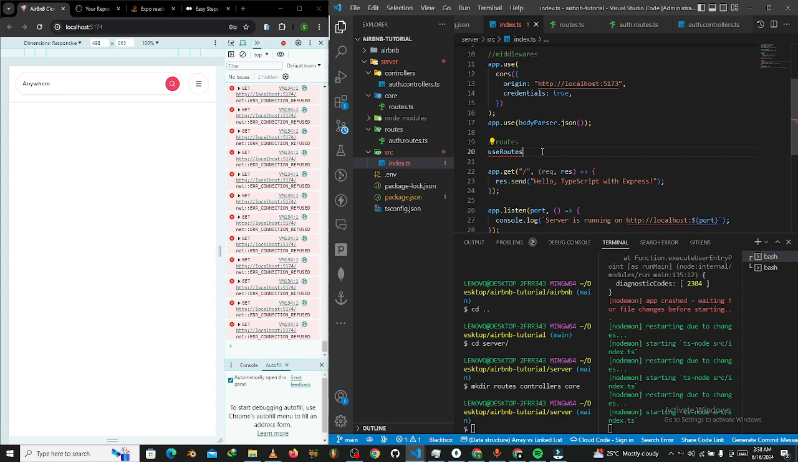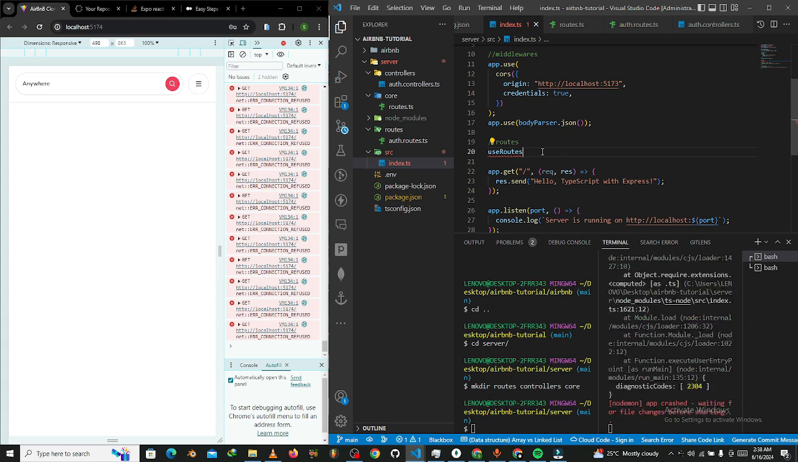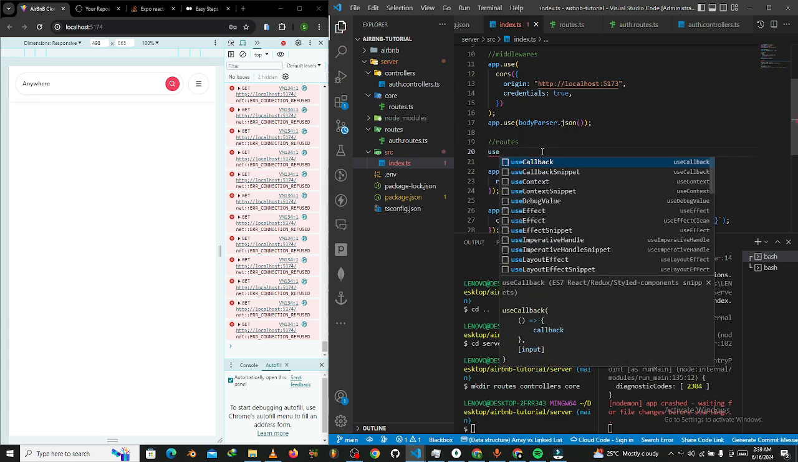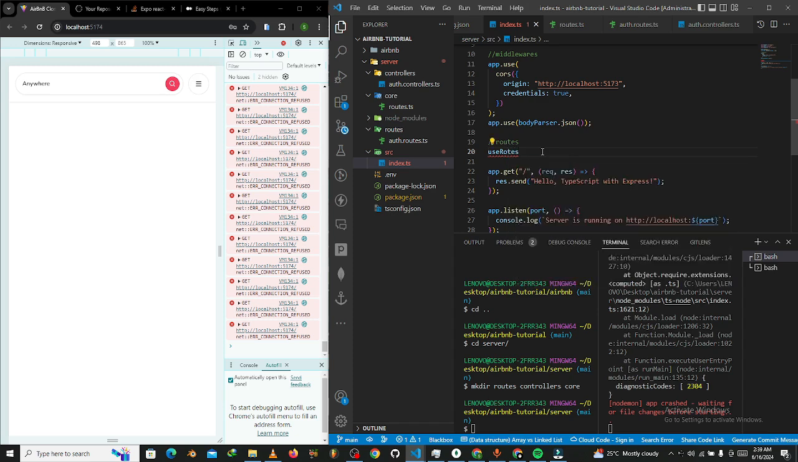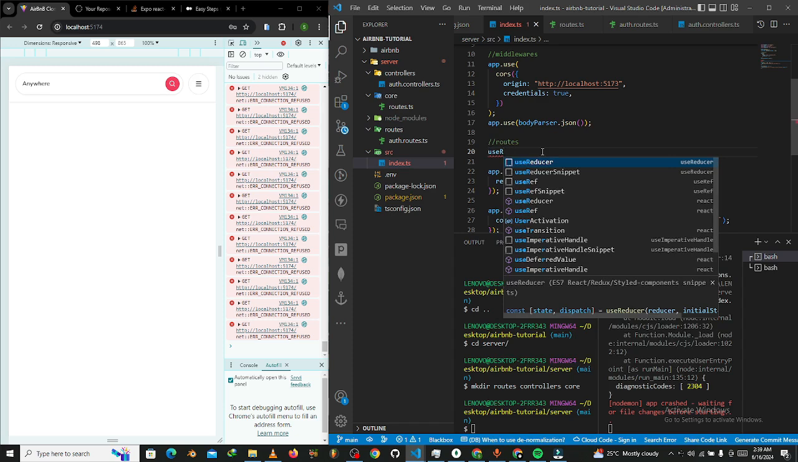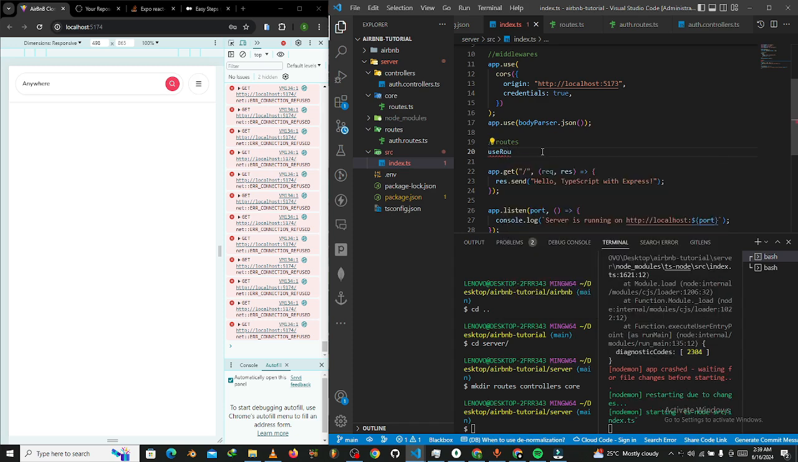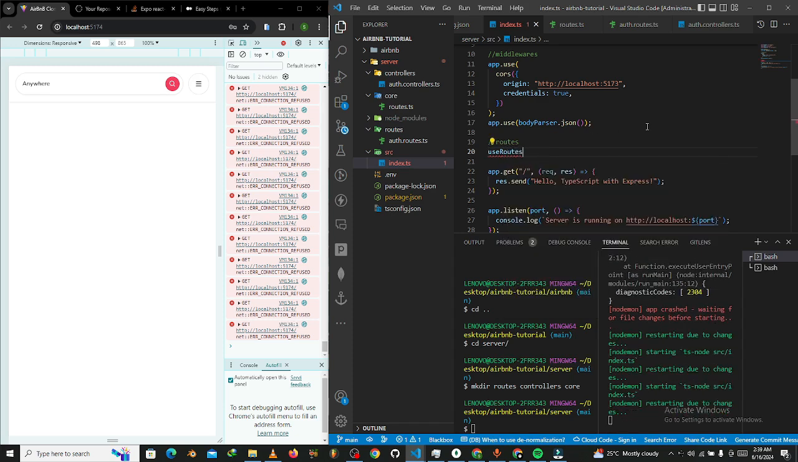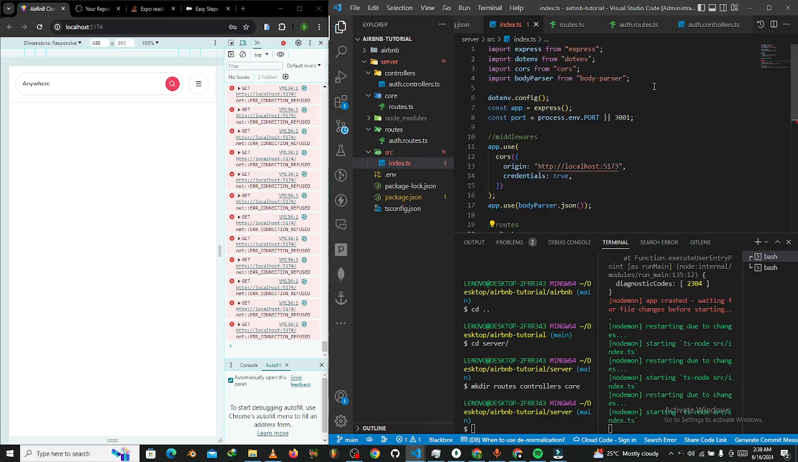I need the snippet to show. I need it to show. Okay, it's not showing. Let me start. So use routes. Okay, it's not showing. I want it to show so that it will be very easy for me to just. Okay, it's not showing, so I guess I need to import it.